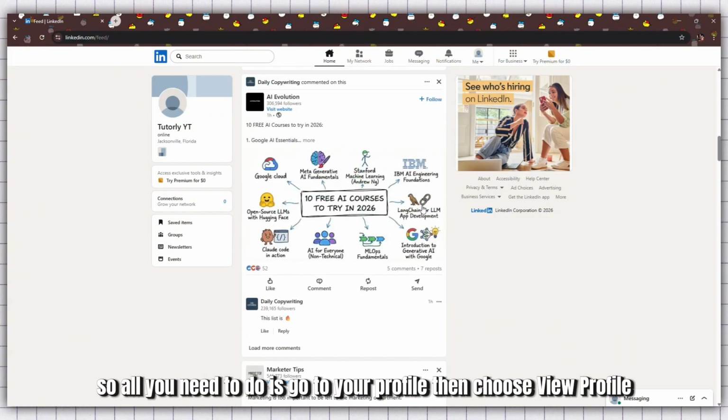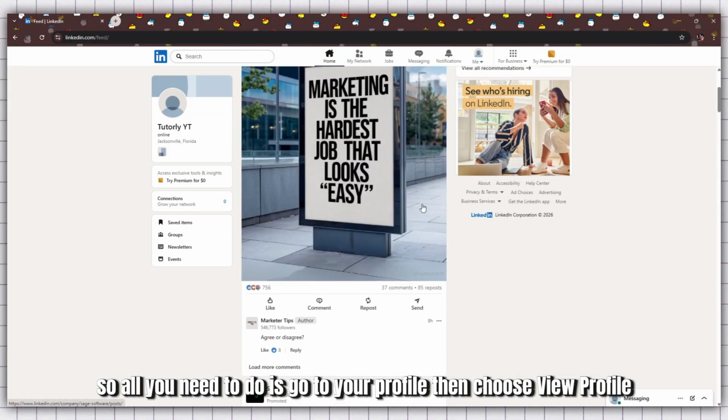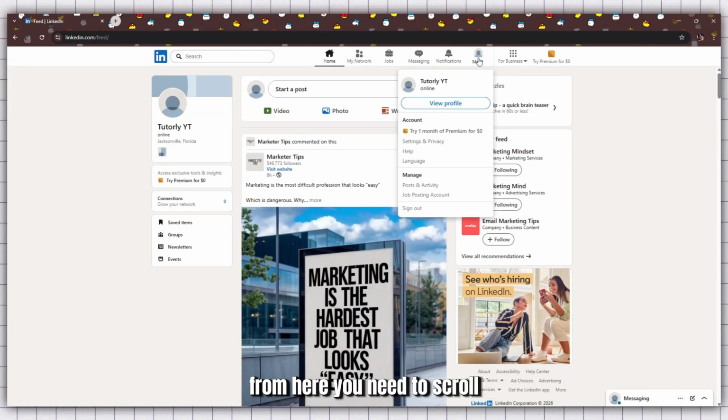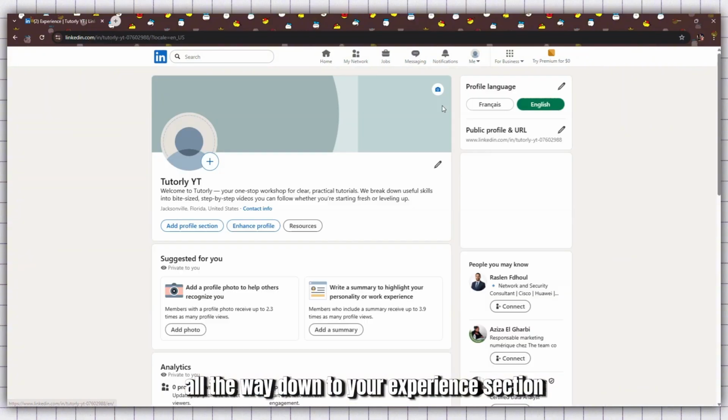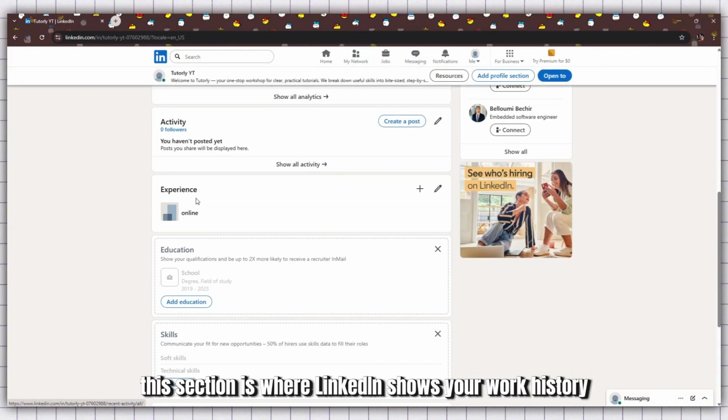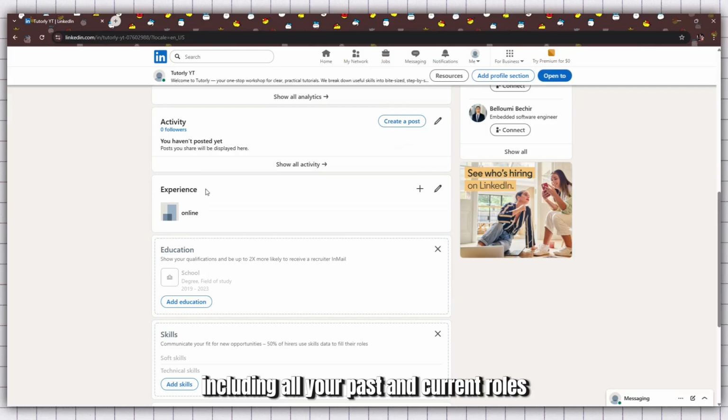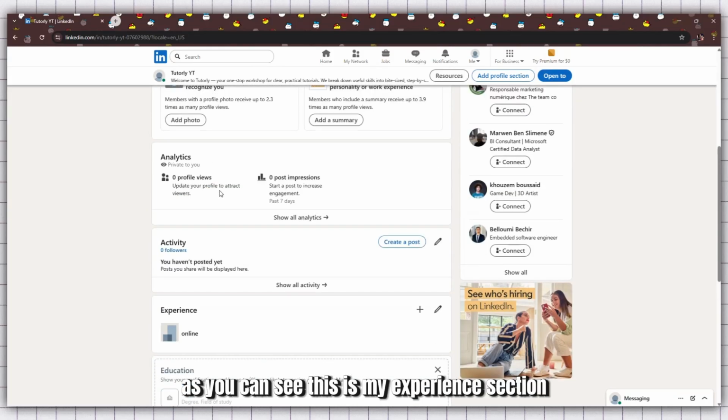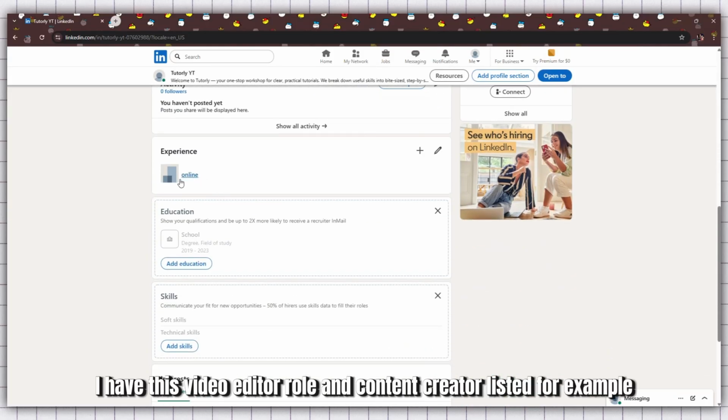So all you need to do is go to your profile, then choose View Profile. From here, you need to scroll all the way down to your Experience section. This section is where LinkedIn shows your work history, including all your past and current roles. As you can see, this is my Experience section. I have this video editor role and content creator listed, for example.